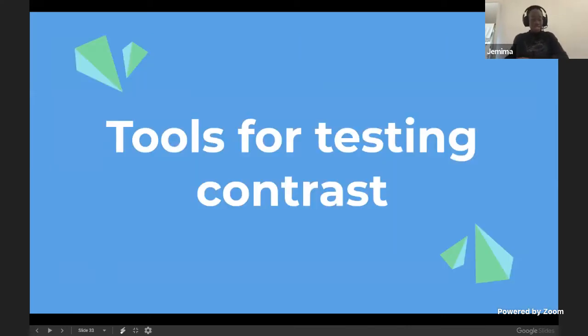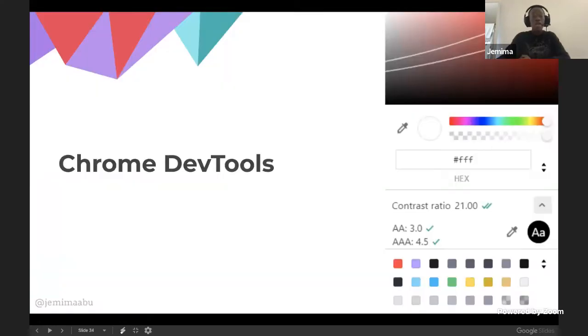Okay, now that we know how to make sure our contrast is high and to know what the background is, we can go into the tools for testing contrast. The first is Chrome DevTools. If you click on text, you can see this box here, which allows you to detect the contrast ratio and see if it's high enough. But this only works if the text has a color set and also a background color set.